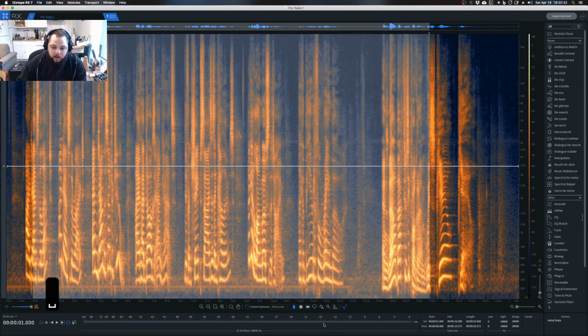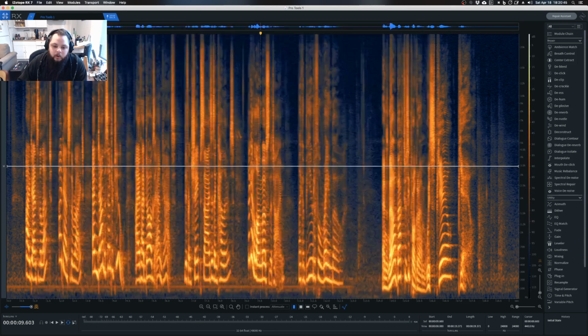Below, we've got this nice high-resolution meter. And we've got some info about the file. It's telling us that it is a 32-bit float. Anytime you bring something into RX, it is automatically going to become 32-bit float, so that way it can do more detailed work than you can get in 24-bit. It's telling us that we are at 48 kilohertz on this file.